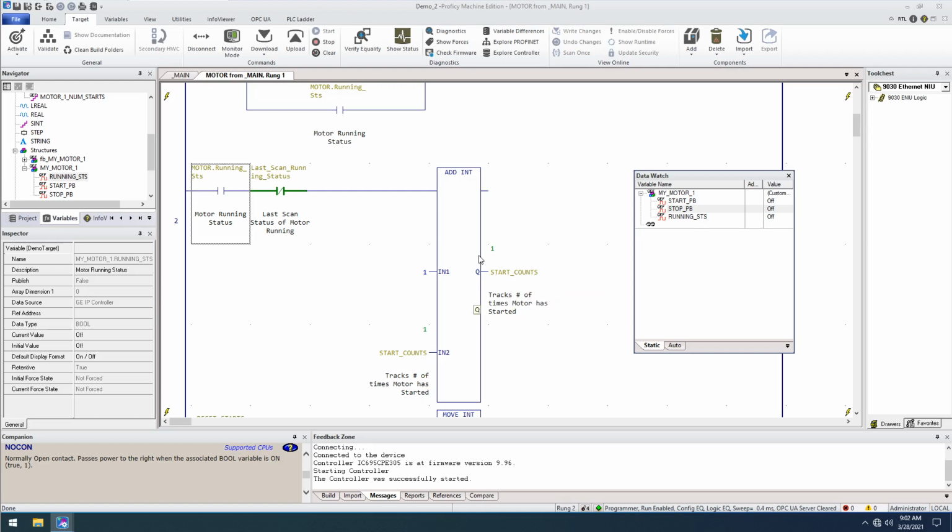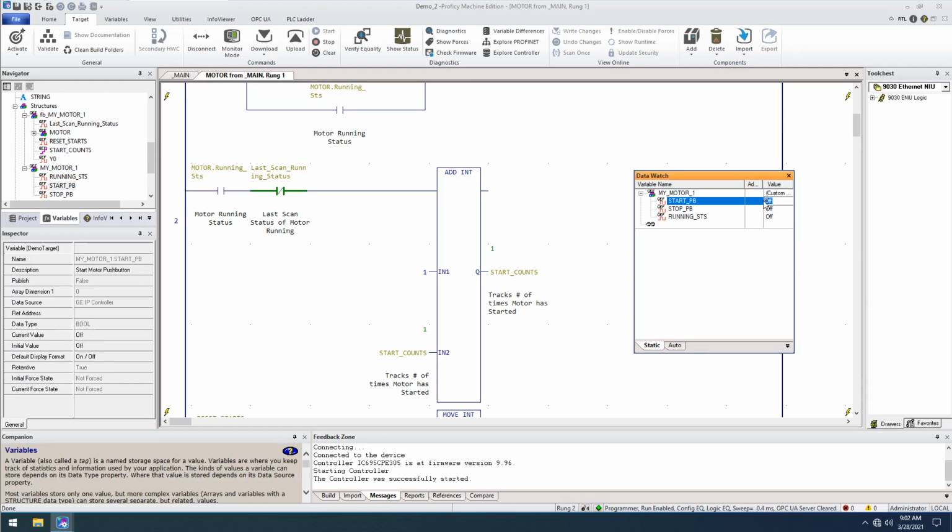So we're basically keeping track of how many times the motor is started. Watch this. If I try to write a 1 to the start push button again, we can see now the count is incremented by 1. And vice versa, if I stop it and then start again, now it's incremented by 1. It's really cool to see that every time the motor has started, the last scan would be false, and then because we've just started a motor, it would be true. Therefore, we've incremented the starts count by 1.